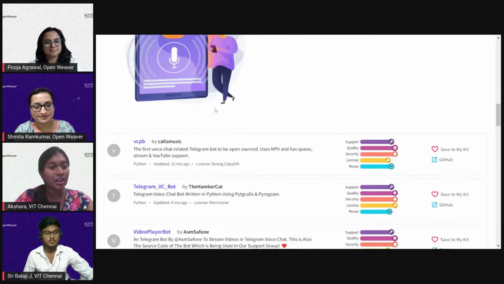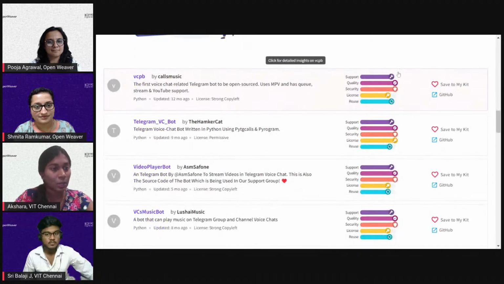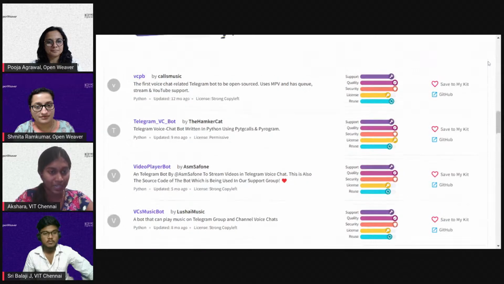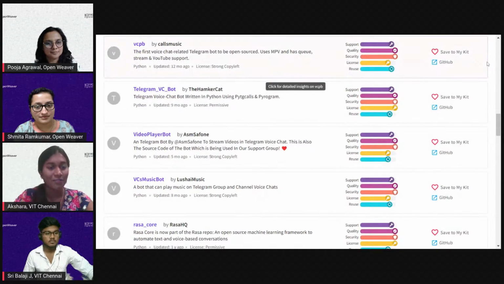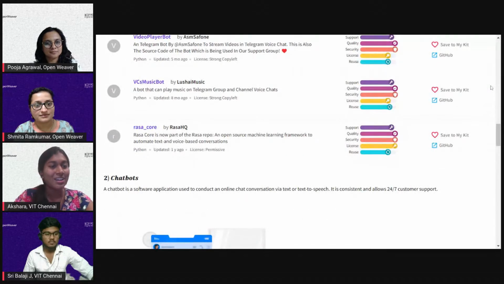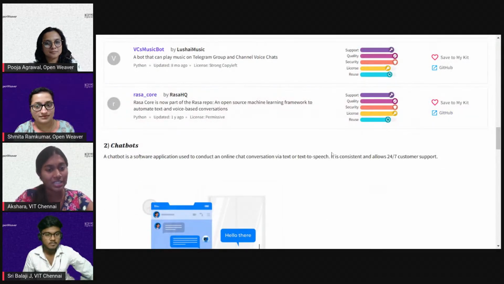In the voice category, I have put in a few libraries that are mostly used in Telegram that give audio input and ensure that the music is played. Some of the libraries that are included are Telegram VC bot, Video Player bot, VCPB bot, VC's Music bot, etc. Rasa Core is one of the bots where it takes both text and voice command for performing any operations.